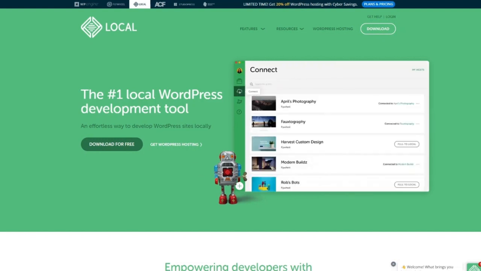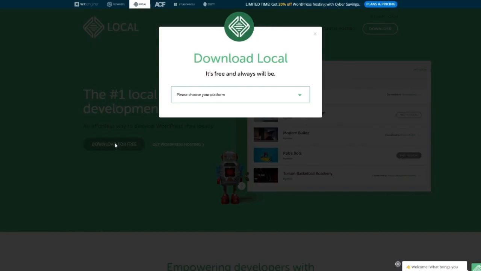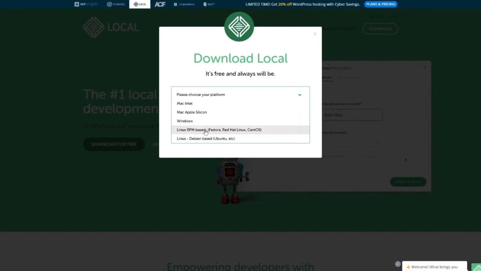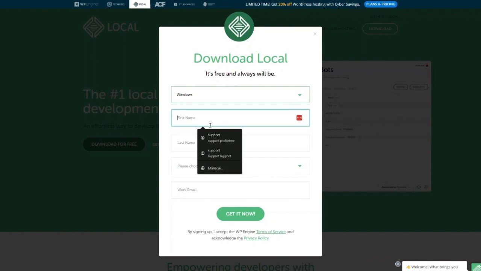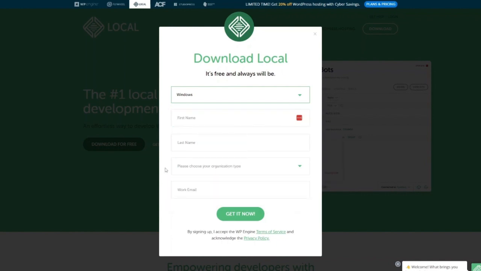It's really easy to download and install. What you want to do is go onto the website, click on download for free, and then click on your platform. Again, it's on Mac, Windows, and Linux as well, but you just want to click on whichever software works for you. Then you just need to fill in your name, your organization type, and your work email, and then it'll automatically download. It's completely free. You just need to fill in those details, and then you can start with Local by Flywheel.